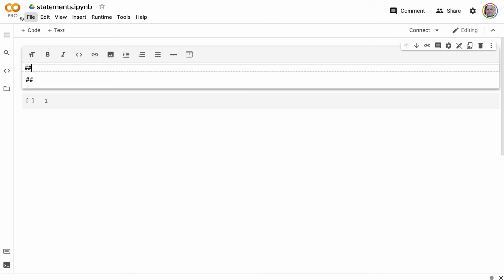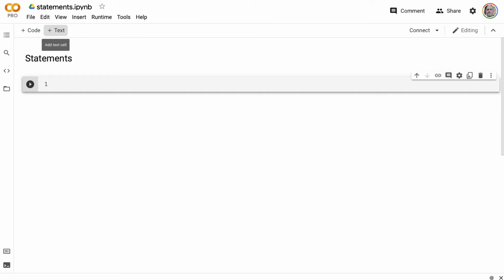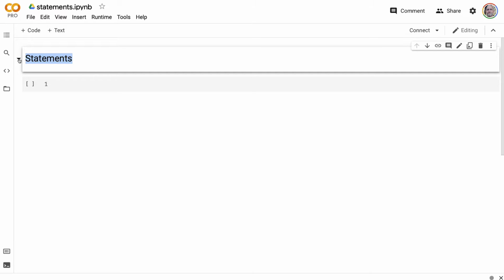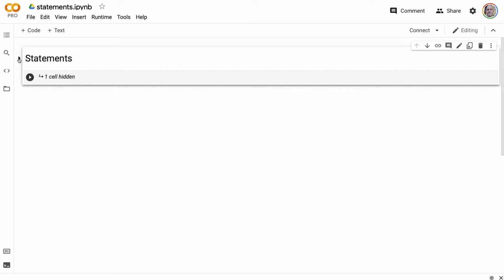So notice there's two types of cells. There's a code cell, which we'll use quite a bit, and there's a text cell. The text cell is for adding notes or adding a hierarchy, and the hierarchy works basically with how many hashtags. So we'll put a couple here and we'll just say statements, right? And if I click return, it shows that this is now a dialog box that I can kind of hide, right? Which is pretty neat.